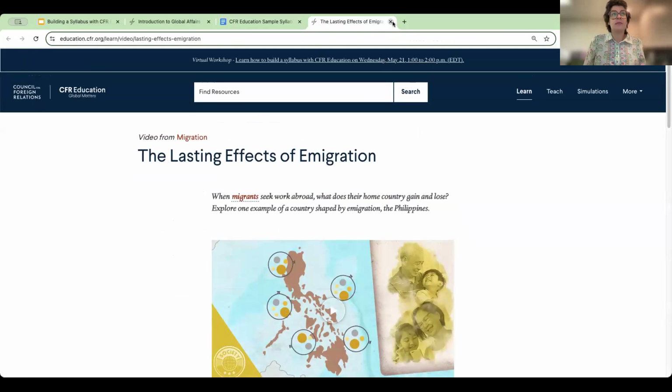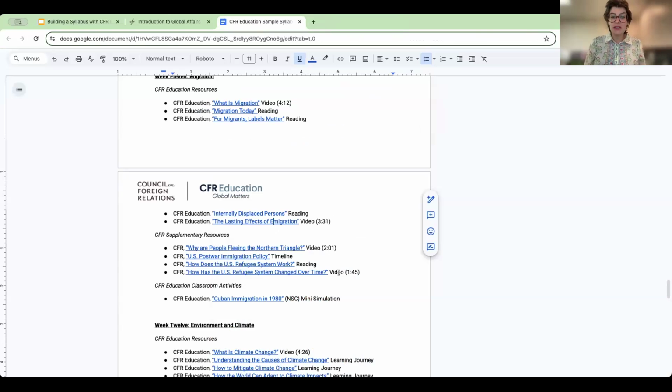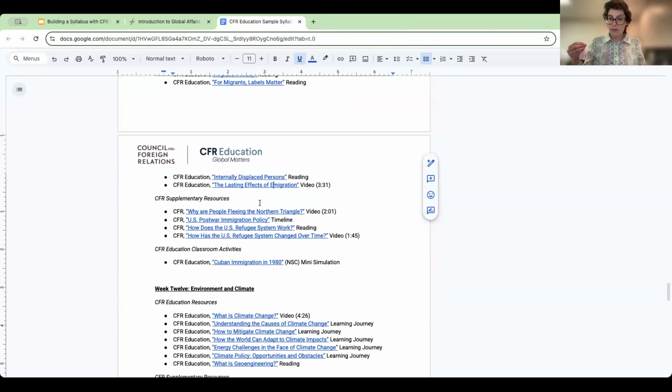Now from there, an instructor might assign students some of CFR's background readings that take a little bit more of a specific or honed focus on U.S. immigration policy and the U.S. refugee system, which in turn would set up the next class session of the week for an hour-long history-based simulation exercise.